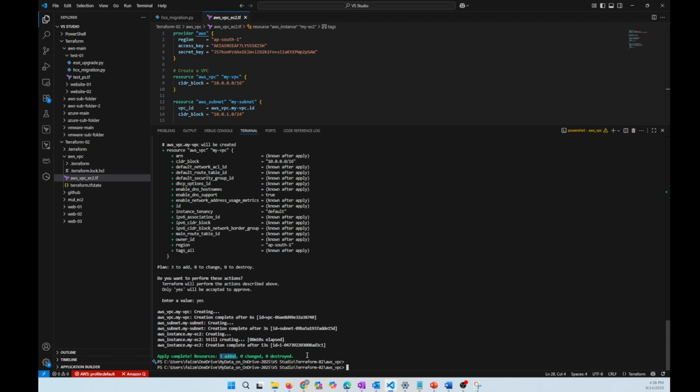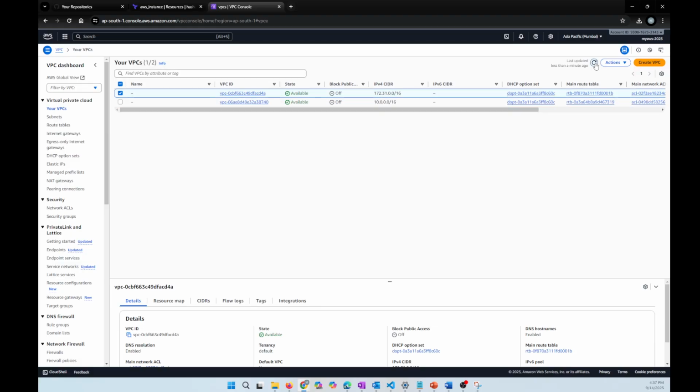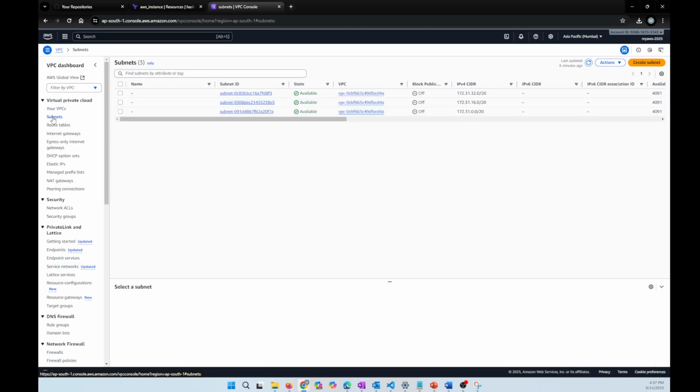0 changed, 0 destroyed. Let's quickly jump over to the AWS console to validate the resources that have been created. On the top right side, you can just refresh the whole page by clicking on that. Great. Now I'll simply uncheck the one checked here right now. You can see the CIDR, which is 10.0.0.0/16. This is what we wanted to create, and it has already been created, right? Quickly, we'll jump over to subnets by clicking on the top left next to your VPCs, and we'll just refresh once quickly.